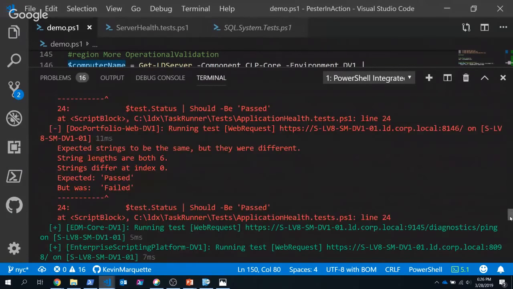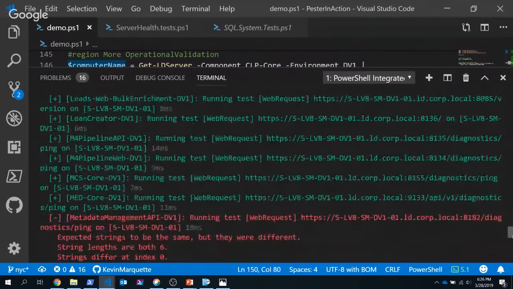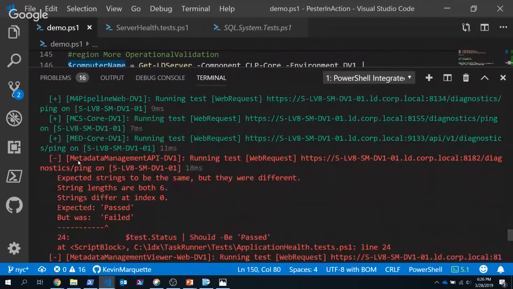Same with this one. And I've got one down here that is brand new, a new application that we haven't actually deployed to that environment yet. So I've got a little drift between what I'm testing versus what's actually there.